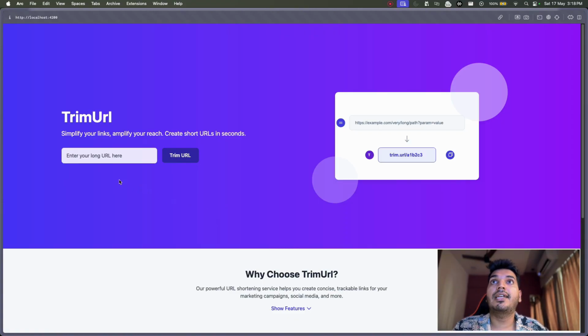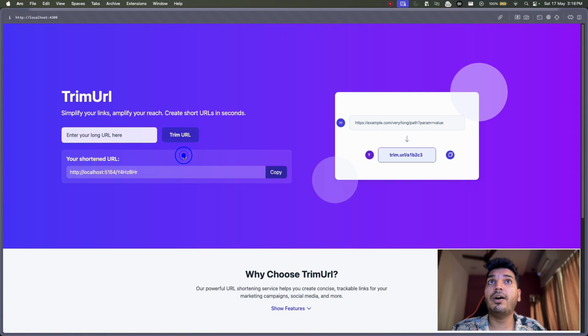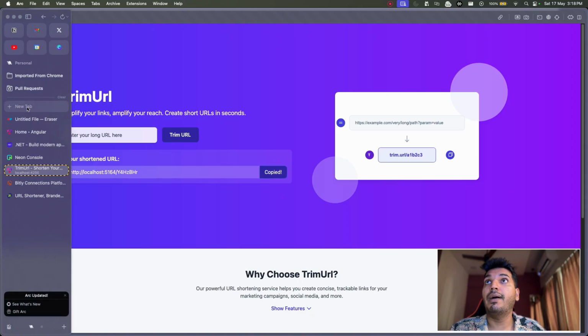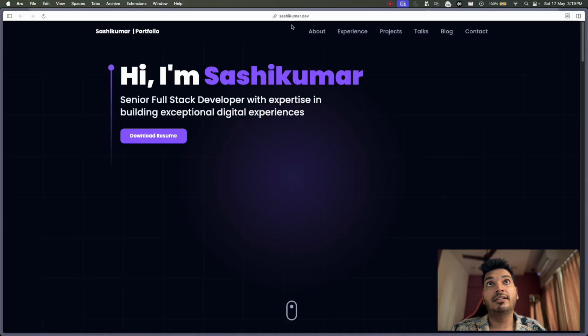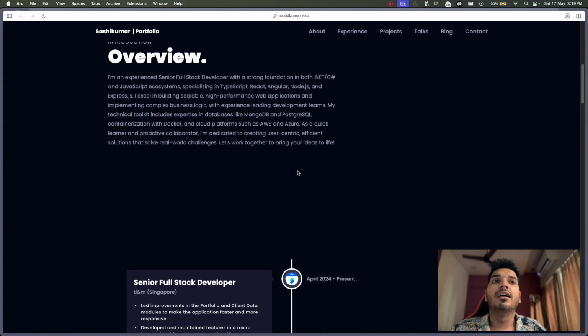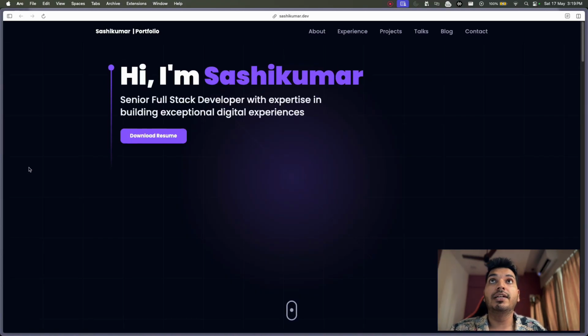Just to give you a quick understanding of what that really means: if I go ahead and add any long URL, for example, I have my own portfolio website, suppose this is the one, shashikumar.dev, and if I click on this TrimURL, it will trim the URL and give me a shorter version of it. Currently it is on localhost, but you can deploy it and then make the link quite shorter with this particular unique URL code. If I copy this, go to a new tab and open it here, can you see, whenever I go to that particular URL, it is redirecting me to the long URL, which was the shashikumar.dev portfolio website. Okay, so this is what we are going to build in today's video.